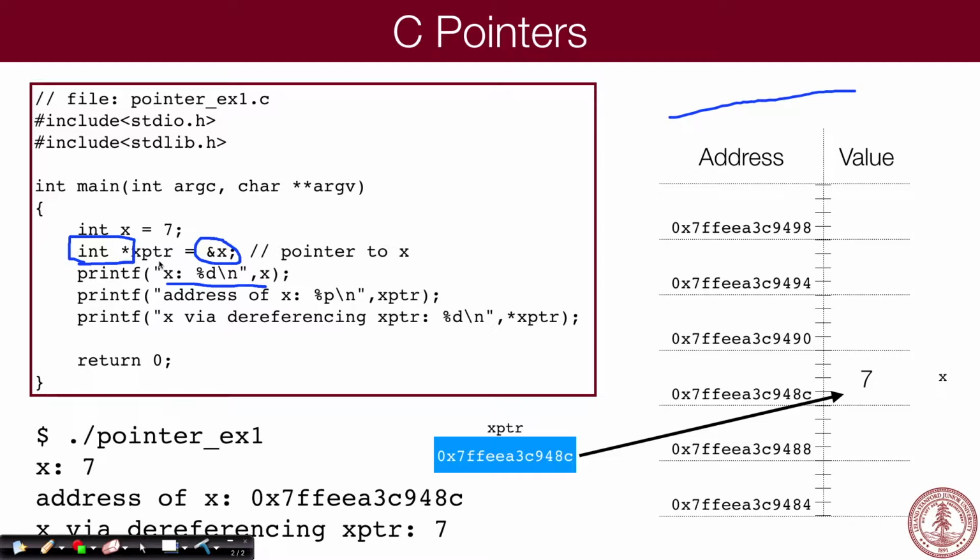How many bytes is it? 8 bytes. All pointers are 8 bytes. Whatever happens to be what it's pointing to, it doesn't really matter. The pointer itself is 8 bytes long. Keep that in mind. Okay? All right. So if we print the address of x, it will give us some address. And by the way, the %p will print an address in hexadecimal for you if you pass it an address, if you pass it a pointer.